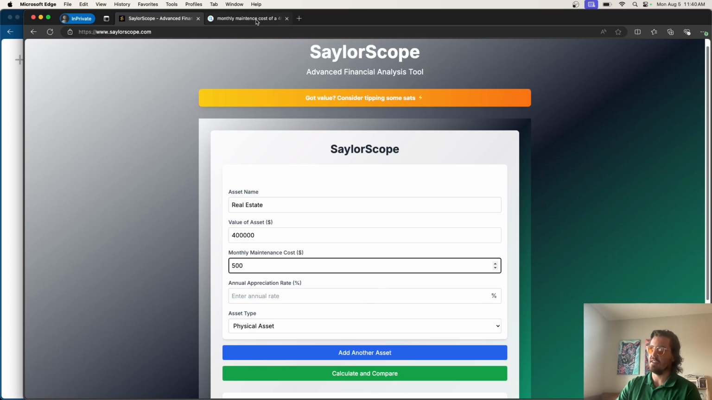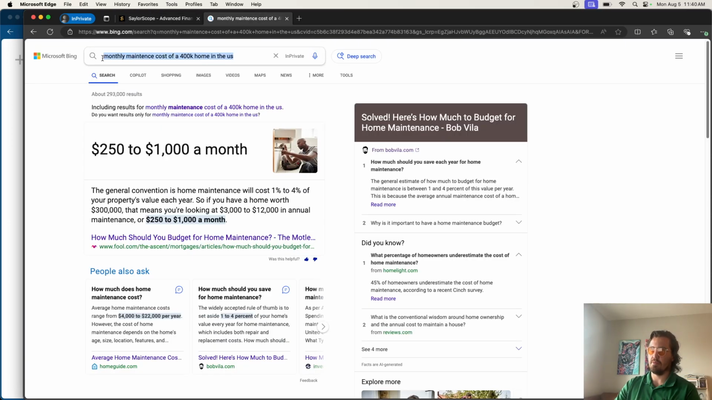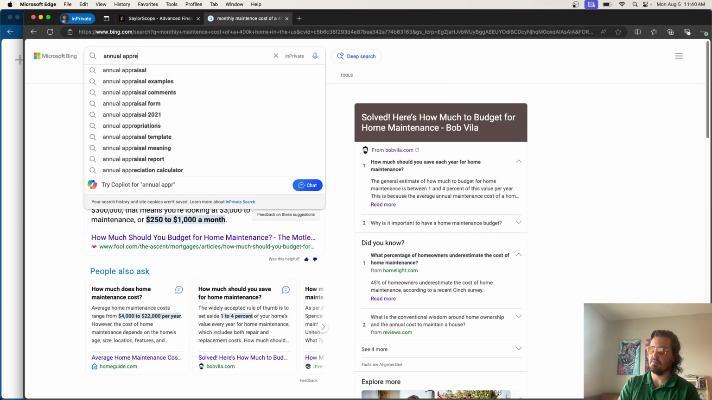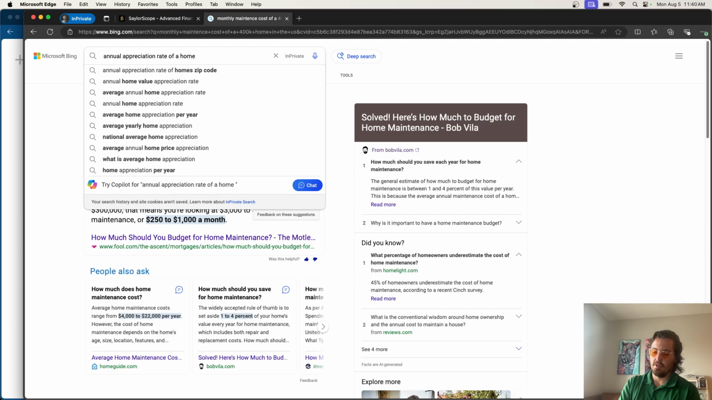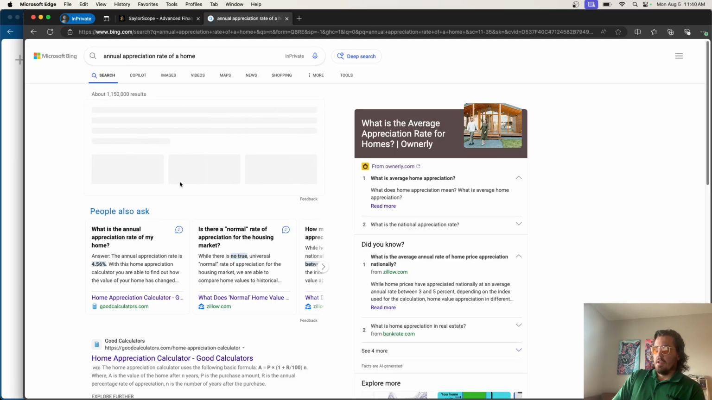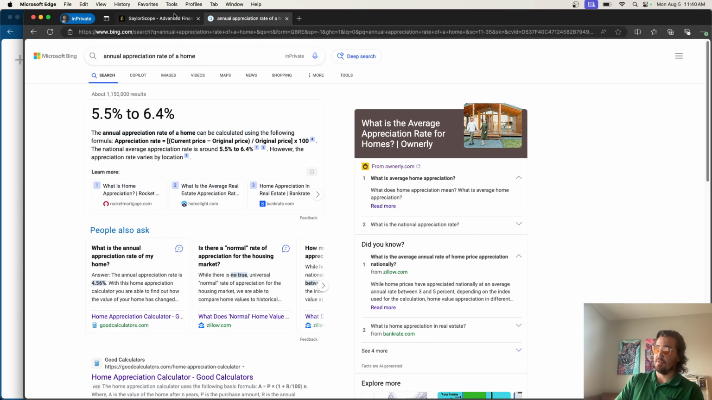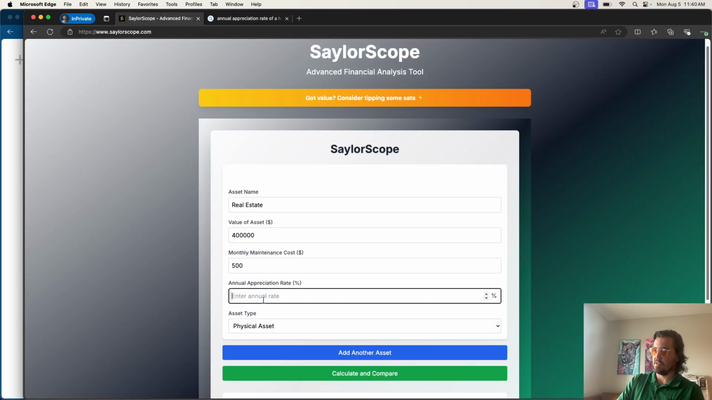I'm sure it differs. Let's say annual appreciation rate. I'm going to guess 3%, but it's good to use Google. Annual appreciation rate of a home. Let's see, is 3% right? 5.5 to 6.4%. All right, that seems high, but we'll say the annual appreciation rate is 5.5%. Obviously, that's going to differ. If you have beachfront property in Miami, I imagine that's probably going to have a higher annual appreciation rate than a house in the middle of nowhere.